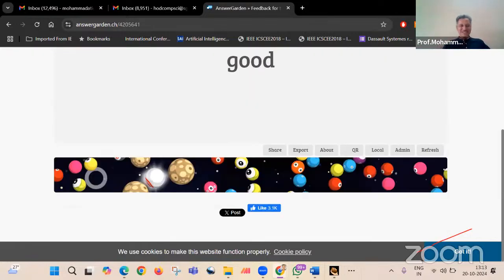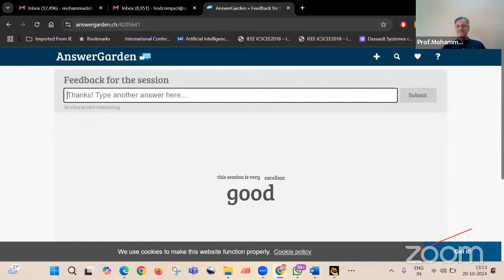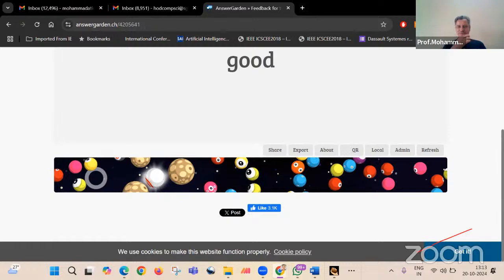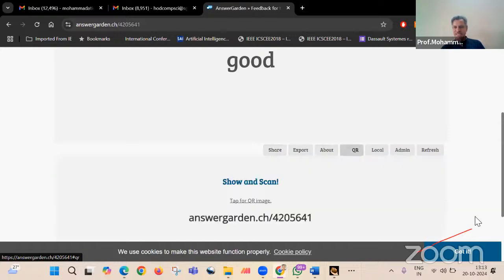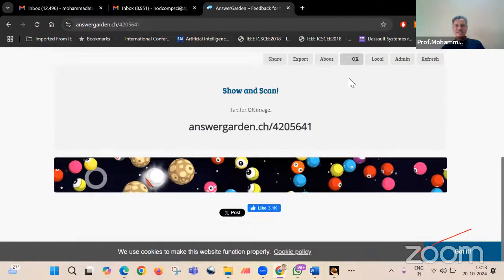Now what I wanted to show here: if you look at the bottom side, this live feed will appear as and when some of you click on that particular link and put your responses. What you can do here is share it. You can go for a QR code, which can be shared. You can export it, go for admin activity, or refresh it, or see the QR code.